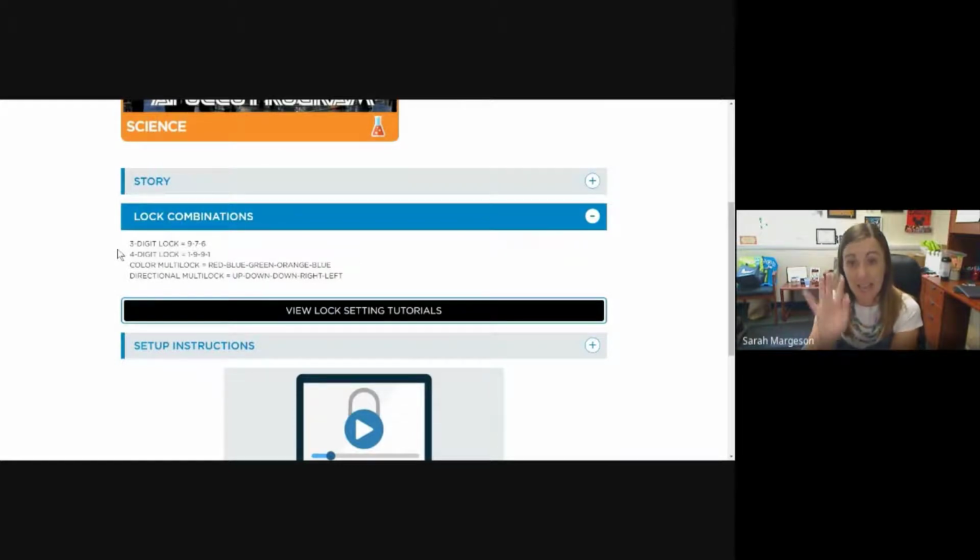Okay, so then I go to my lock combinations. And this is, again, going to be helpful for me as the teacher. As I am setting up my locks, I need to know what combinations I'm going to have to use. So it looks like I have a 3-digit lock, a 4-digit lock, and then a color multi-lock and a directional multi-lock. This is always going to include view lock setting tutorials, which show you a video of how to actually set up those locks. So if you have any questions about that, I would refer to those tutorials. We typically try and send a link to this as information with each of those games.